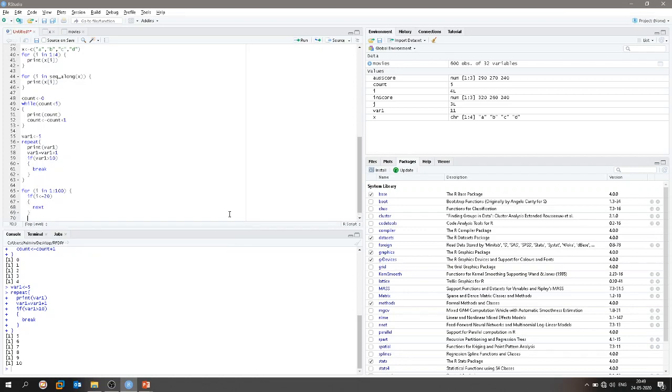Else, you don't have to give else, but if that condition is not there, then what to do? You can write here, print I. Okay, I must reduce the range, otherwise it will print huge numbers. So say 30.